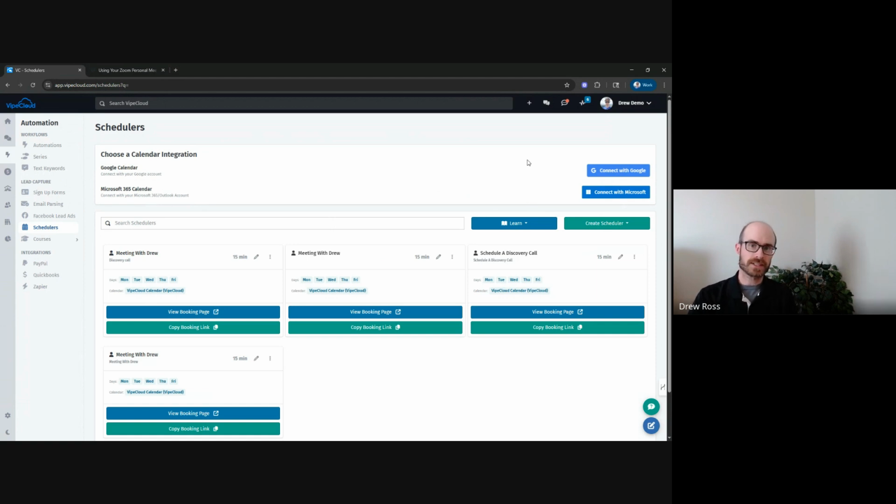Now, an integration is not necessary in order to use the schedulers. If you choose to not use the integration with an external calendar, you can still use the schedulers, and what'll happen is we call it a VipeCloud virtual calendar. It will just simply not conflict with other meetings that people have booked with your link. So it is aware of the meetings that come just through that link, but it will not see any conflicts that might be on your external calendar.